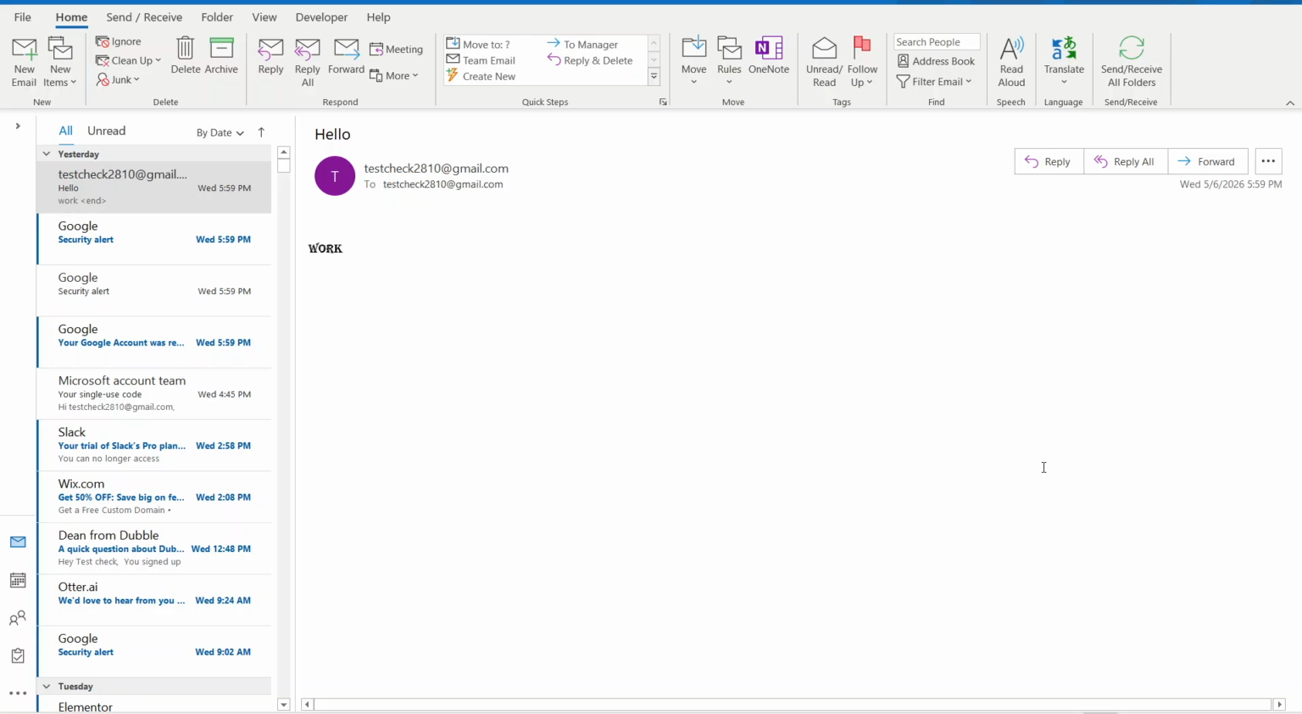Let's start by opening Outlook. Once you're in, navigate to the Home tab in the ribbon at the top of the screen. In this area, you'll find the Quick Steps section. This is your hub for accessing and managing your Quick Steps.